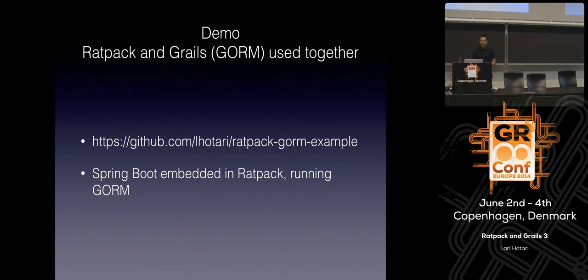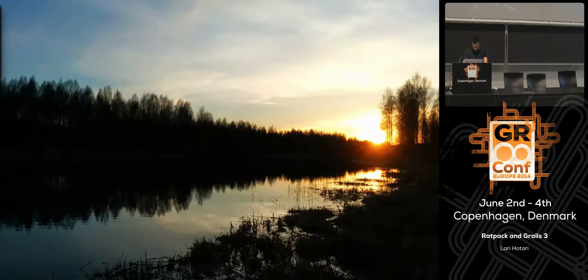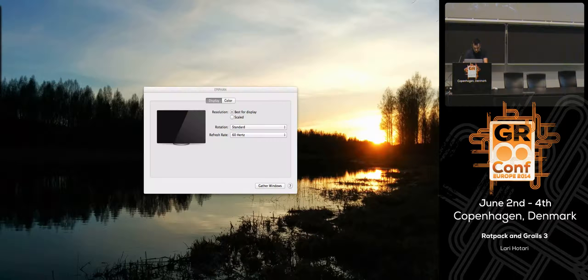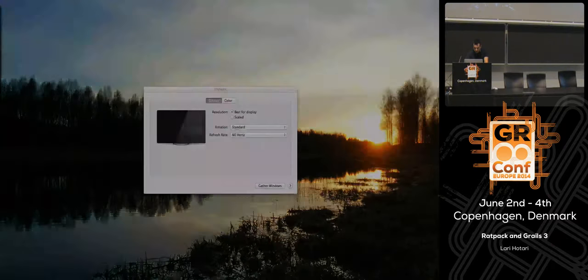And this is a little bit similar to the short demo Graeme showed about using GORM, and let's see if oops. Have to get the display showing. Oh, there it is.